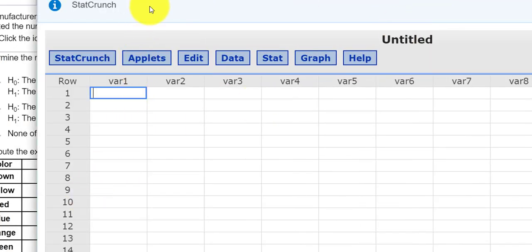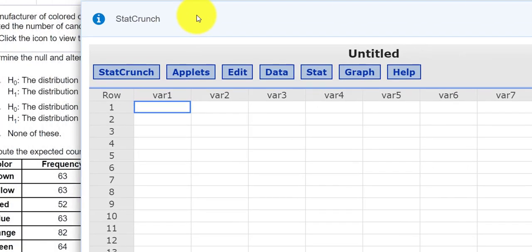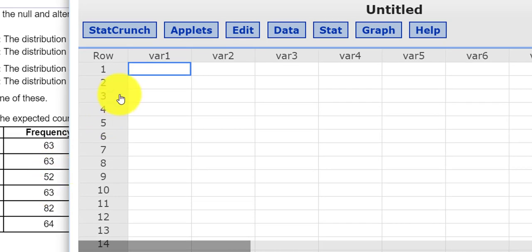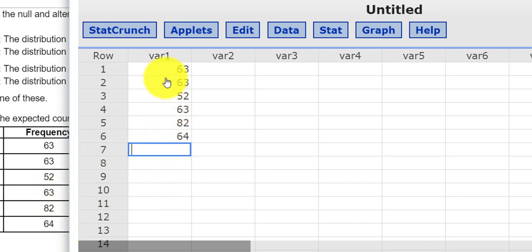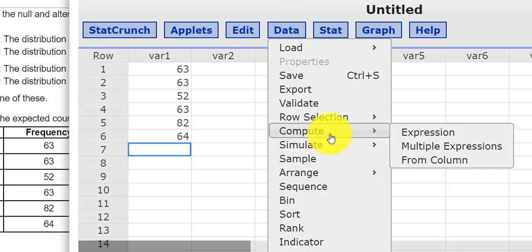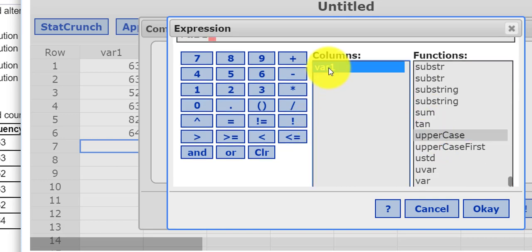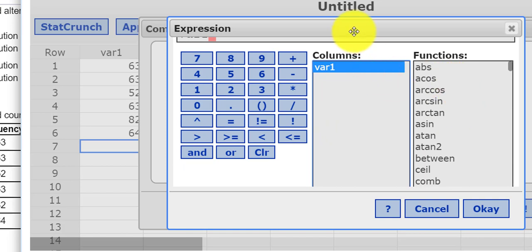Luckily there are not too many values here, so I can type in the 63, and so on, directly into my table. If I did this in Excel, I could quickly sum this. In StatCrunch, it's a little bulkier. I click Data, Compute Expression, and build an expression. The sum feature is here, so sum, and it's variable 1.